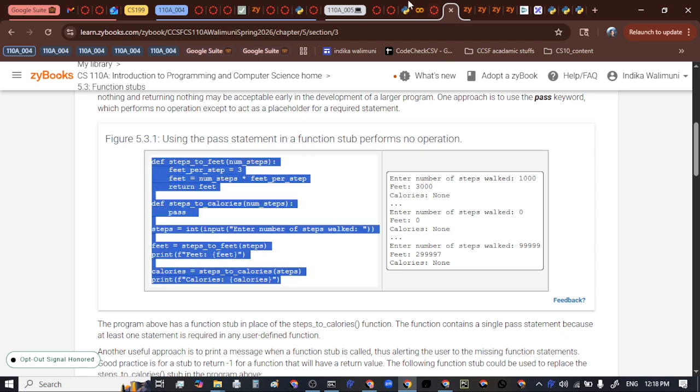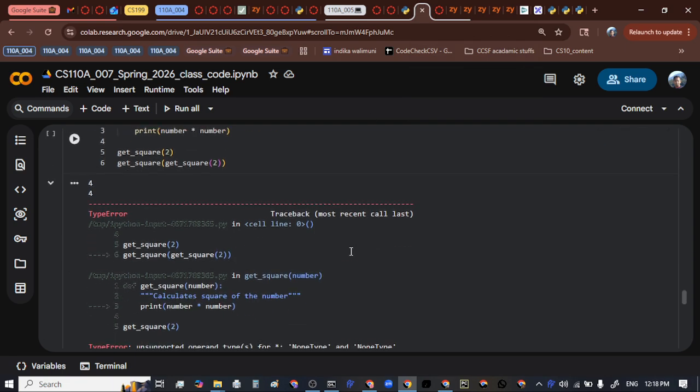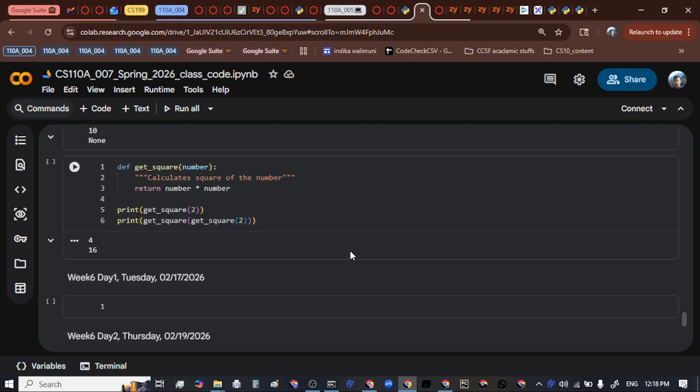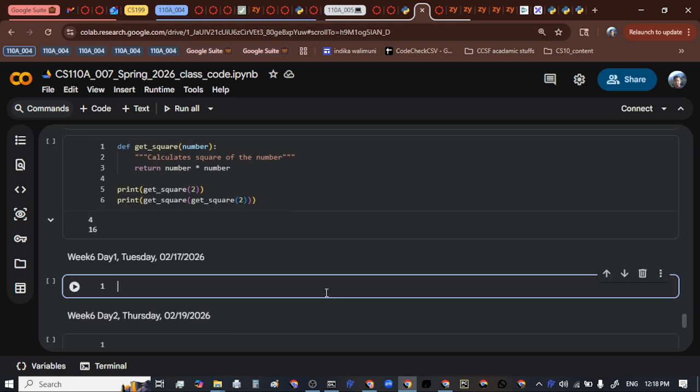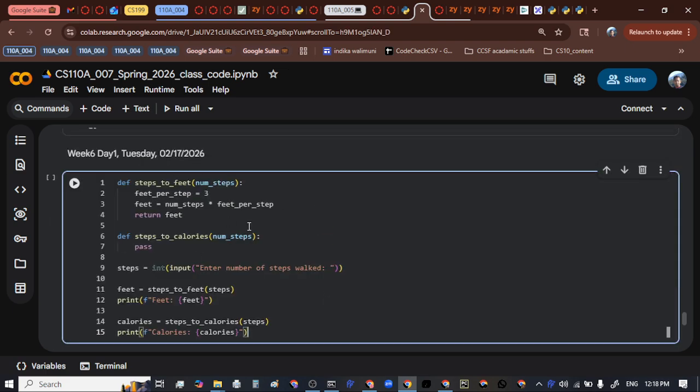Okay, so I'm going to go here. And you can see that there's a steps to feet converter program. So this is a unit converter kind of. It's running the feet, right? And here the calorie calculation is not ready yet, so we have pass. This pass here is a statement. It's another statement type that we just learned today.